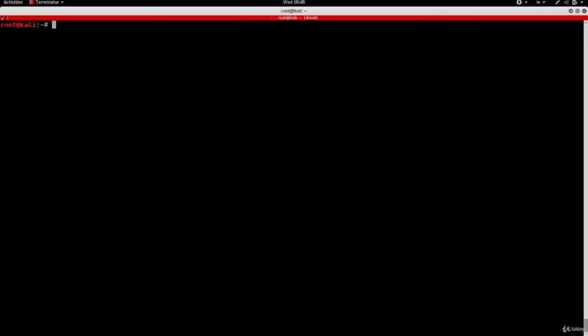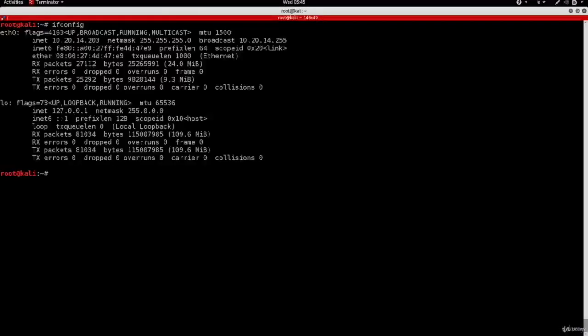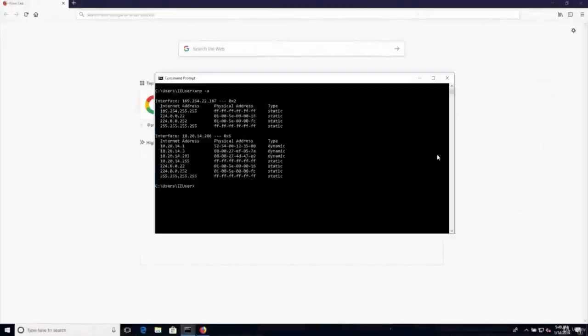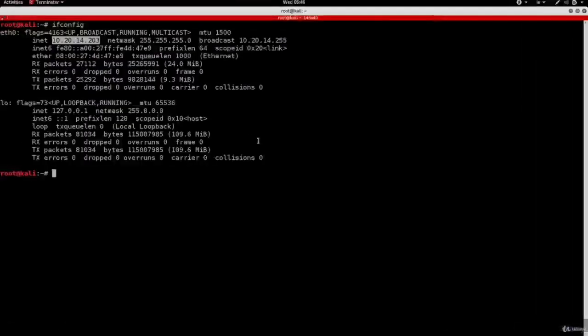If I do ifconfig just to show you my interfaces, you'll see that my eth0 is connected to the internal network at 10.20.14.203. I'm actually just going to go on the Windows machine and do an arp -a to show you the MAC addresses. You can see that we have the gateway at 10.20.14.1 and the MAC address ends with 3500. So we're going to run the ARP poisoning attack and see if the MAC address changes and if we can become the man in the middle.